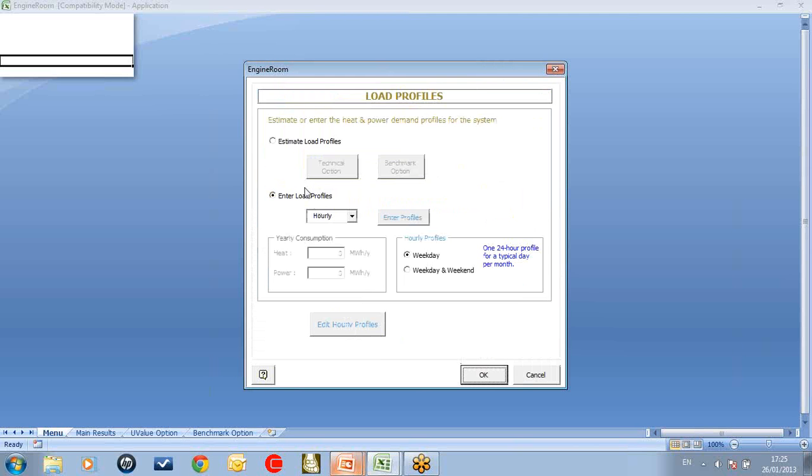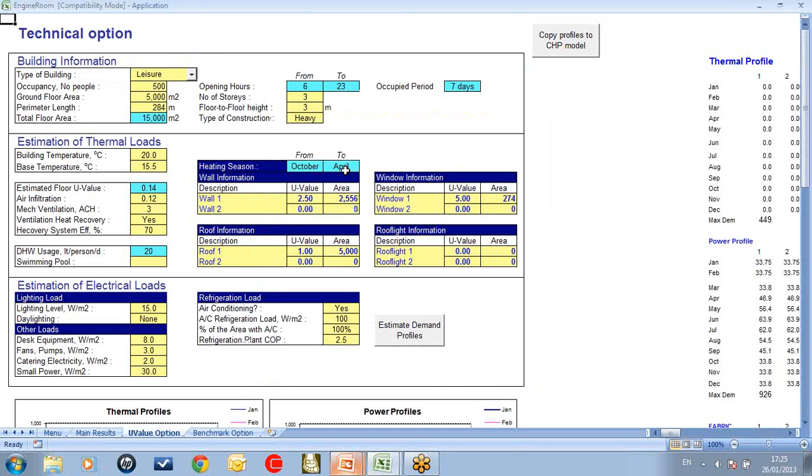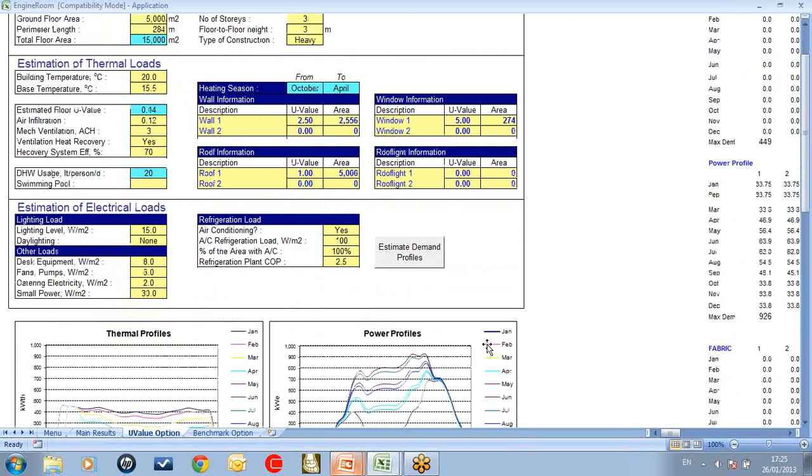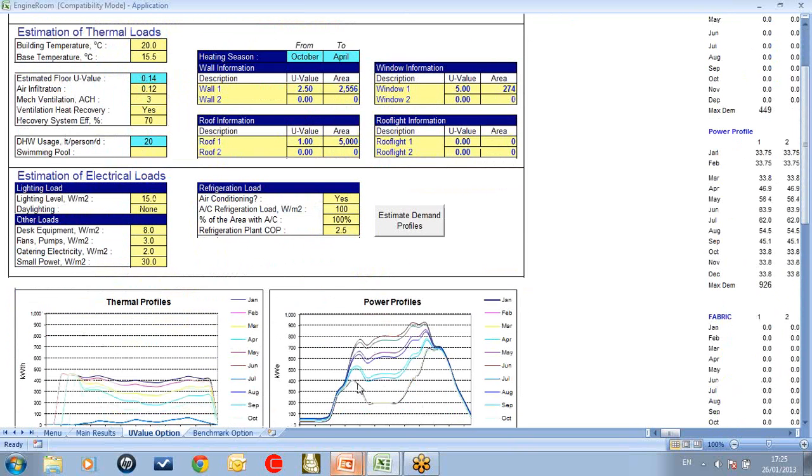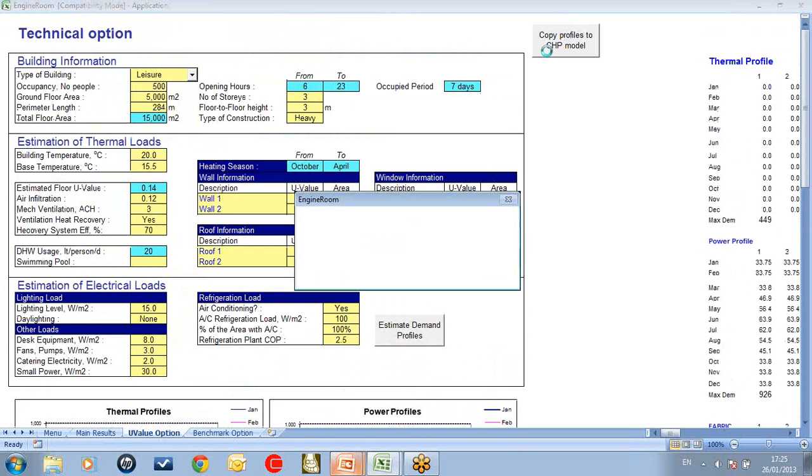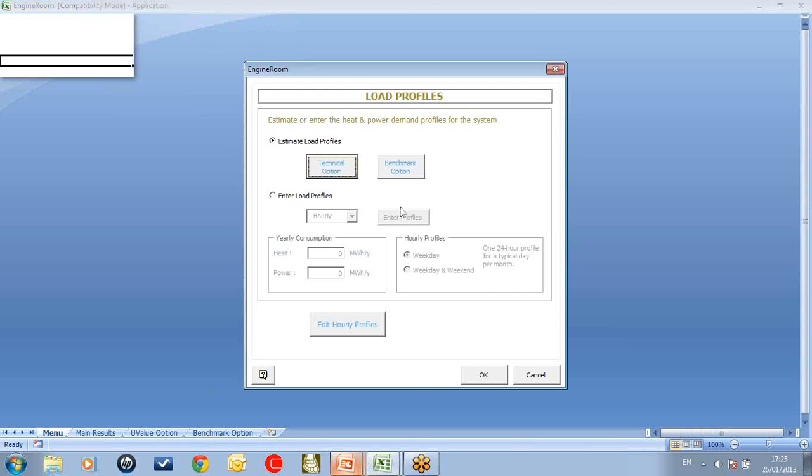So there are various ways that you can do this within the software. The most technical option is this one, which is to select from a number of different building types, put in the floor area information, and then put in technical parameters about the building such as infiltration rates, dimensions, U values, and so on, effectively modeling the building to generate some profiles here which can then be used within the modeling.